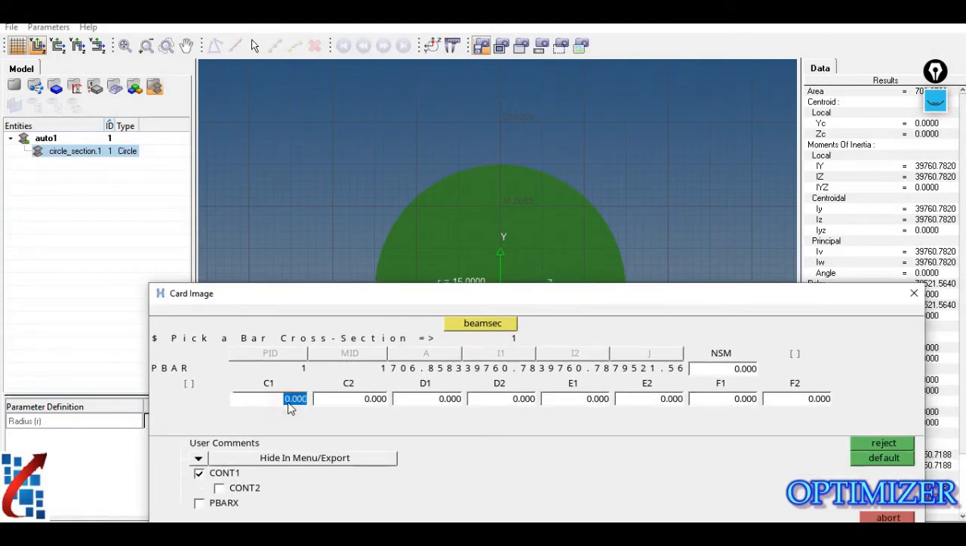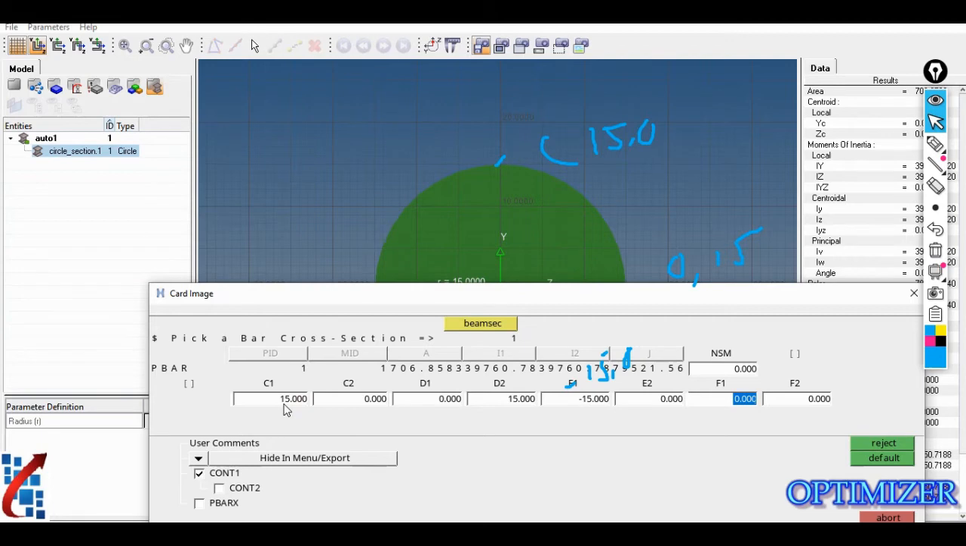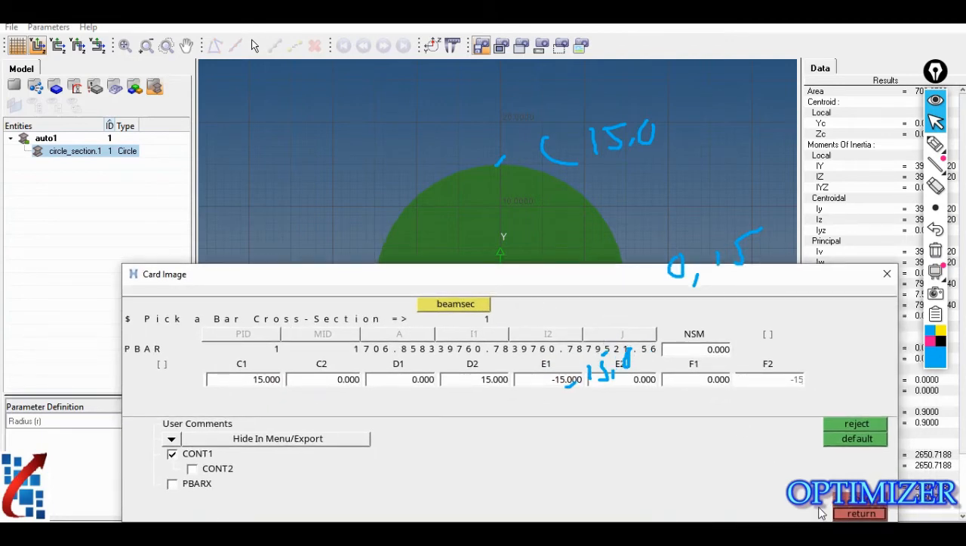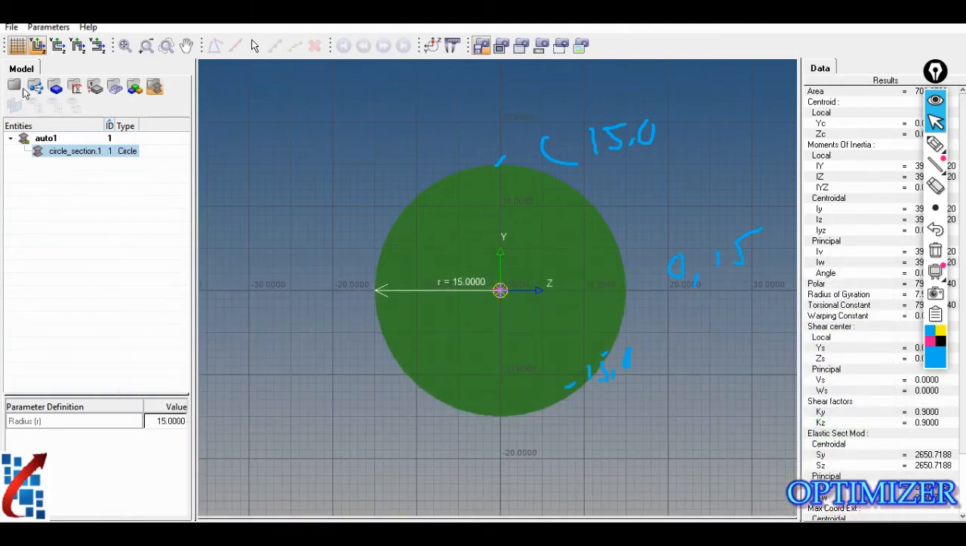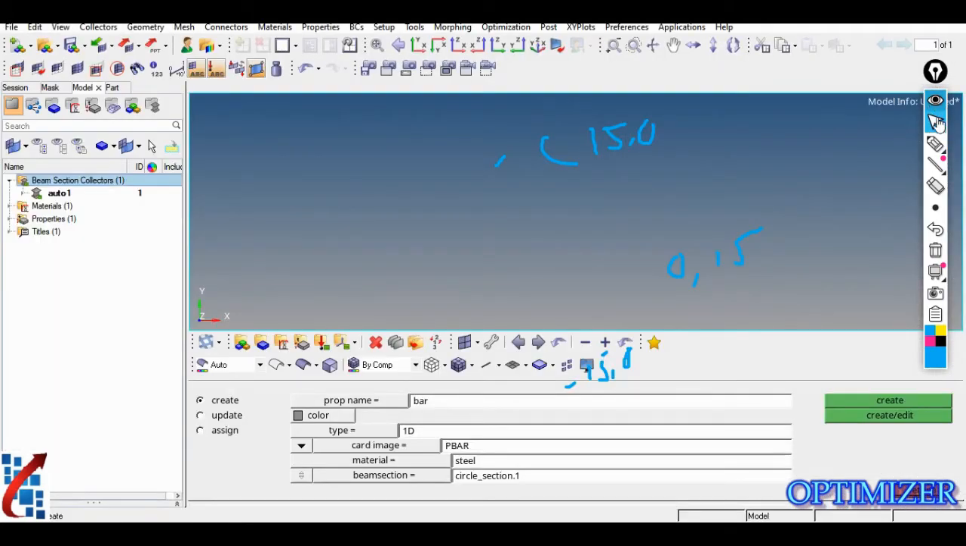So just come here and you can define whatever we discussed here. That is 15, 0, then 0, 15, minus 15, 0, and 0, minus 15. Okay, so this is how you need to define the C, D, E, F points, and just click on return. Once you have defined the points, next part, that is property, we have defined.